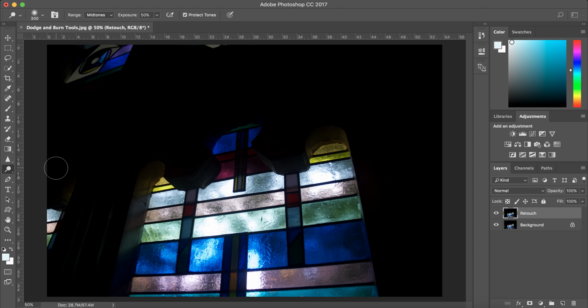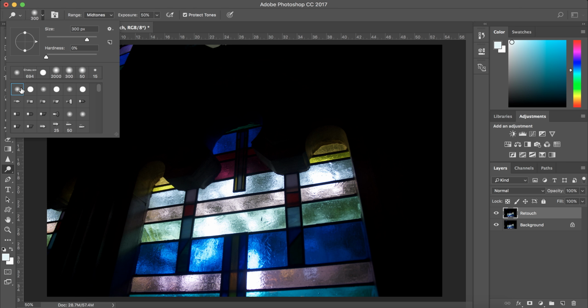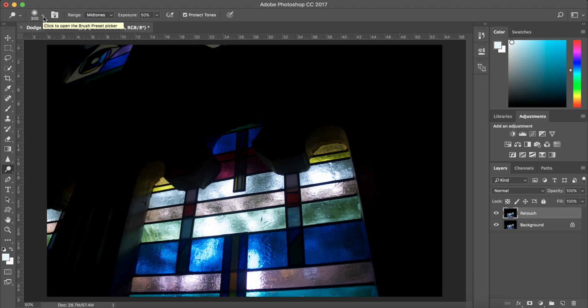Like any tool located on the left-hand side of the Photoshop window, there are going to be additional options that are located up here at the top. So, of course, we're going to want to work with a soft brush, and that is so we're not having those really hard edges when we're applying the dodge tool.